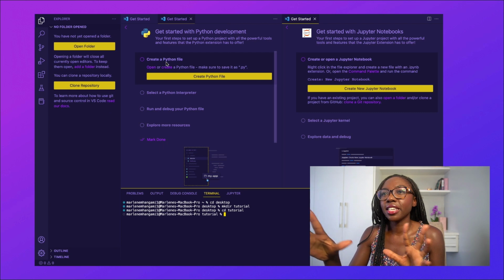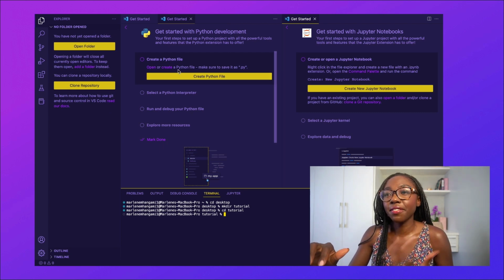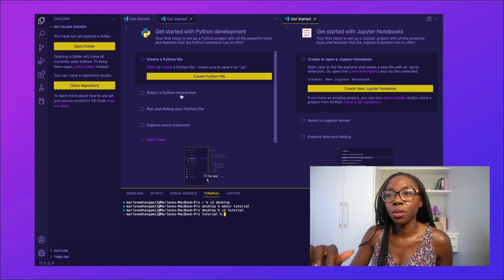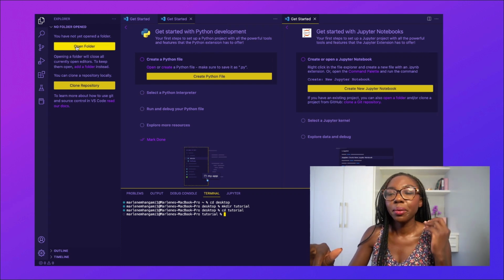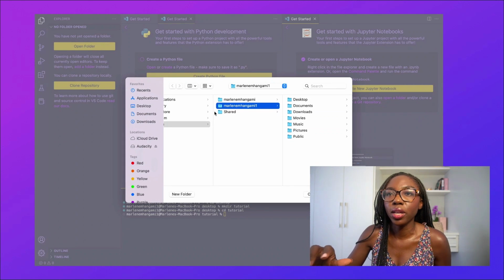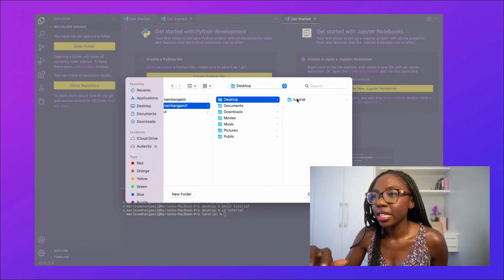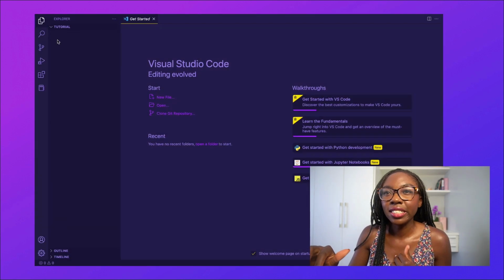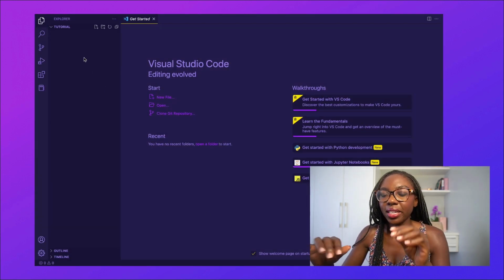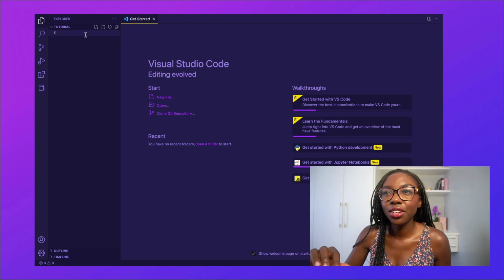It gives us this nice setup. It's giving us the option to get started with Python development. It's also giving us the option to get started with Jupyter Notebooks, and we'll do that in just a second. I'm going to go to my desktop, and I'm going to open the tutorial file. And what we are going to do now is create a new file.